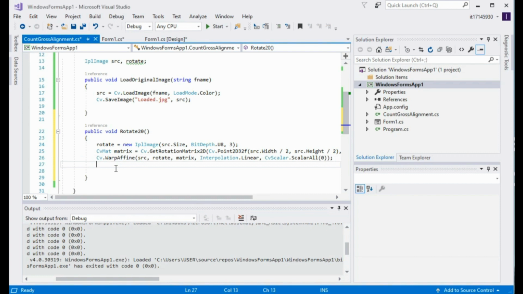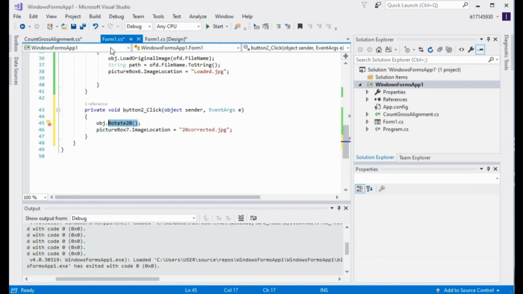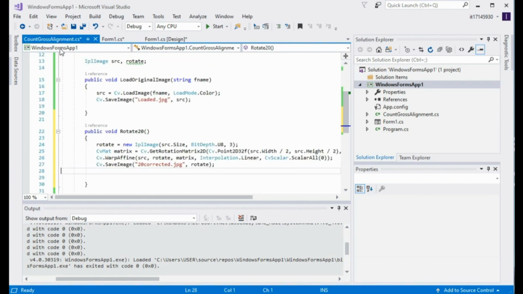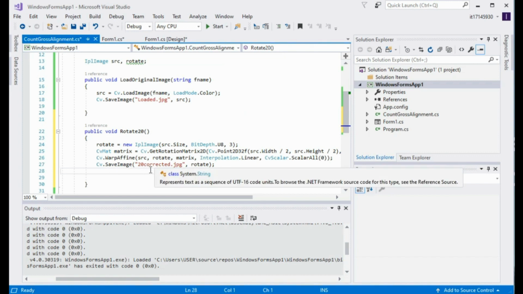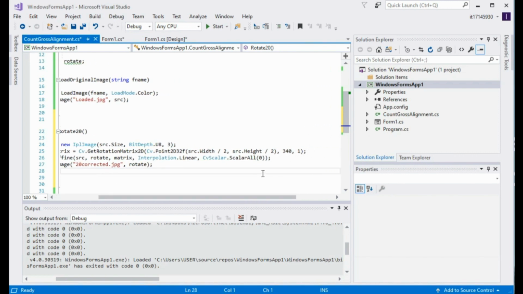you have to save the rotated image as 20 character .jpg. Okay, you notice here like 20 character .jpg. This one should be saved in the box set. Okay, that's the image I have saved here as 20 character .jpg. Rotate variable should save as 20 character .jpg. And the matrix function you can see again there's a parameter for 340. I have used 340 from reducing 20 degrees from 360.